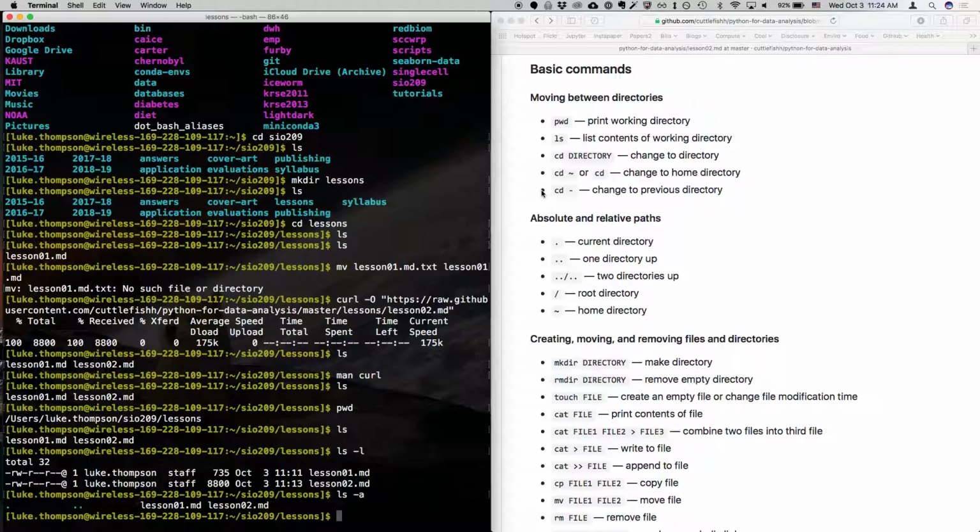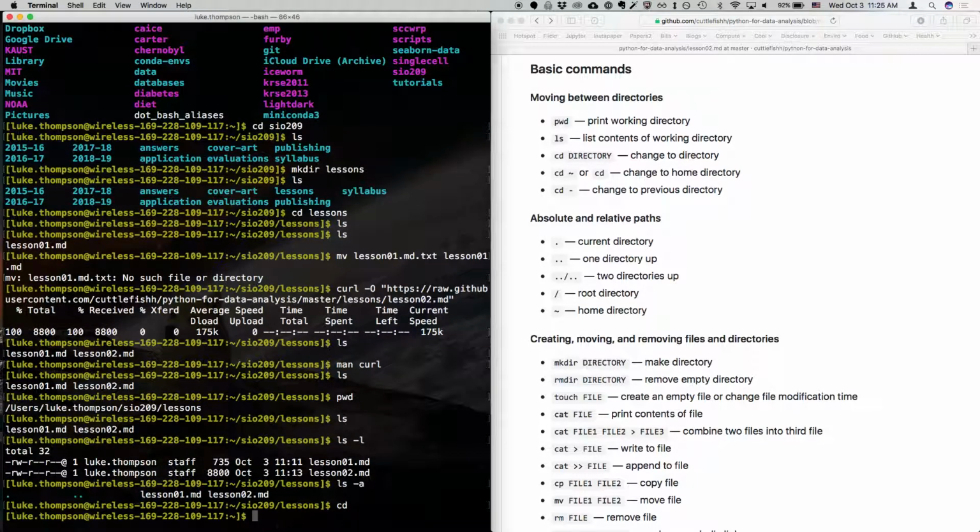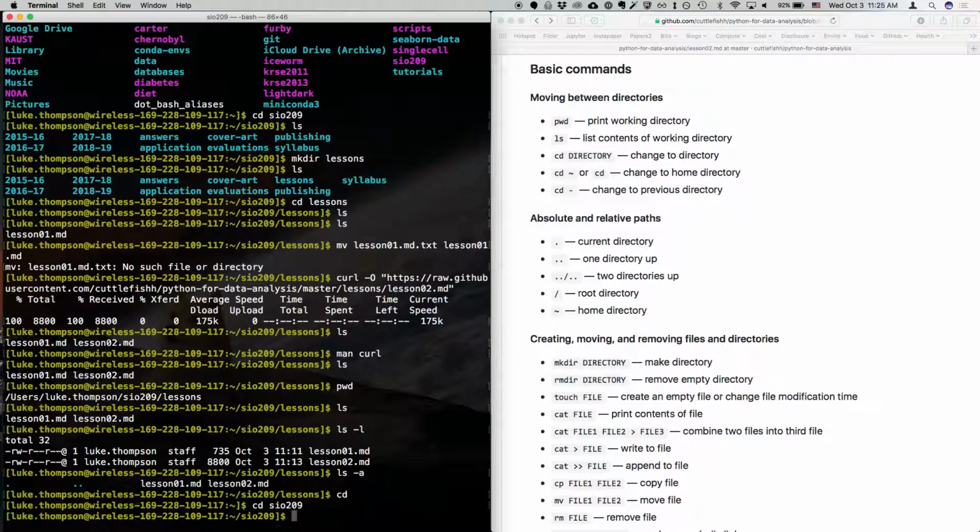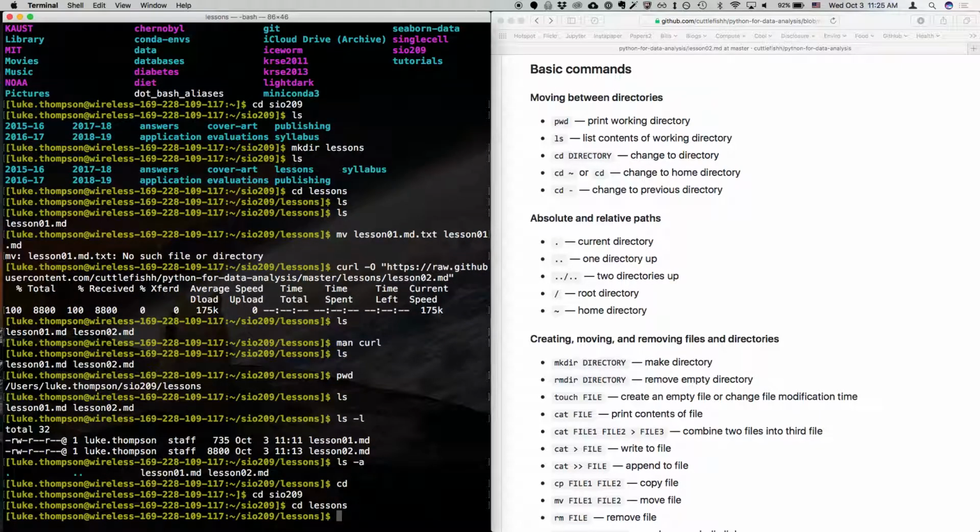So we've also done cd, but if we type, I'm going to go to this fourth one here. If we type just cd, change directory, without anything, that's going to take us to our home directory. We can then type cd SIO 209 because that's in our home directory. And then we can type cd lessons, and now we're back in lessons.